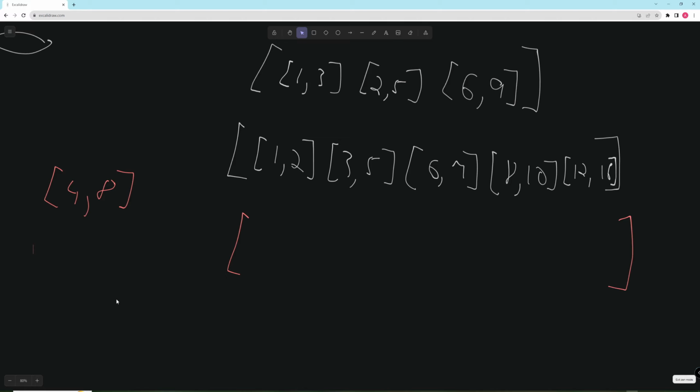So case 1, we're going to be on some current interval. If the insert interval is just greater than the current interval, then we will just insert the current interval and move on. Other case: if the insert interval is less than the current interval, then we will insert the insert interval, the one that we're trying to insert, and then we can just insert the rest of it.